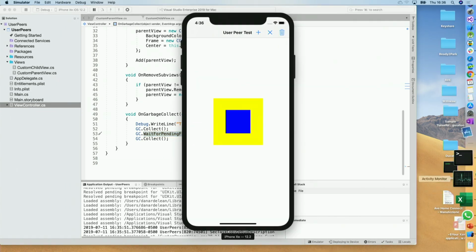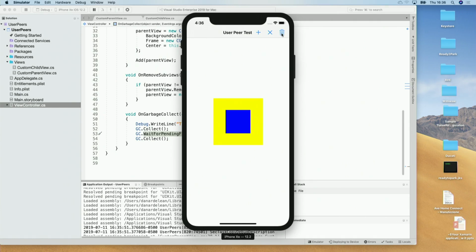So what you will see here, if I hit the garbage collector, is that the dispose method was not hit in the debugger. This means that I have a memory leak, right? So how do we solve this problem?